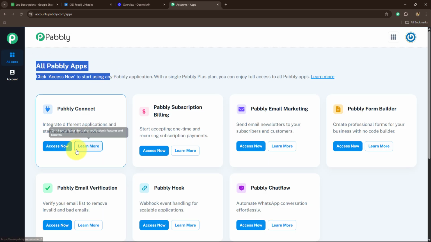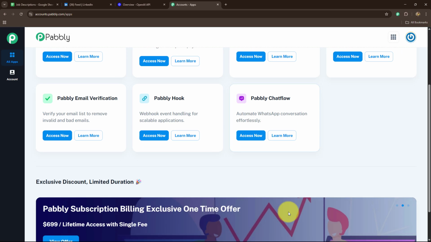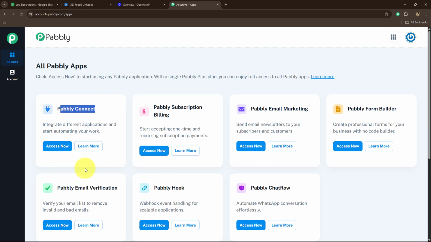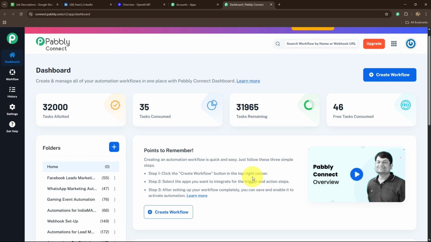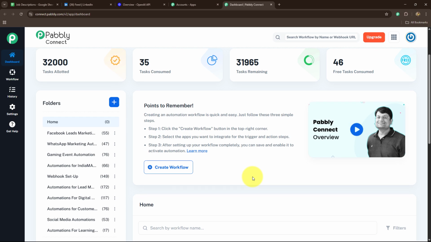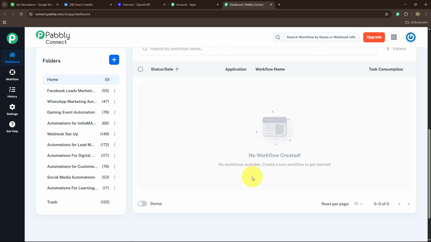This is all app section where we can find all the products that are offered by Pabbly. To create our automation, we are going to use Pabbly Connect. So let's click on access now. Now, it is going to take us towards the dashboard of Pabbly Connect. On the dashboard, we can find all the workflows that we have created. Also, to save the workflows, we can also create separate folders like this on the same dashboard.